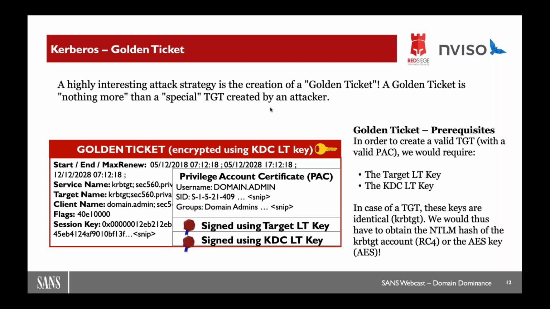In order to make a valid TGT though, what do I need to do? Well, I need to be able to encrypt this entire thing using the KDC long-term key. So what do I need to be able to write a golden ticket? I need to compromise the encryption keys of the KRBTGT account. Again, this is domain domination or domain dominance. Once we get domain admin level access, I can of course obtain that key. So I could then use that to create a TGT, which has some very interesting features.